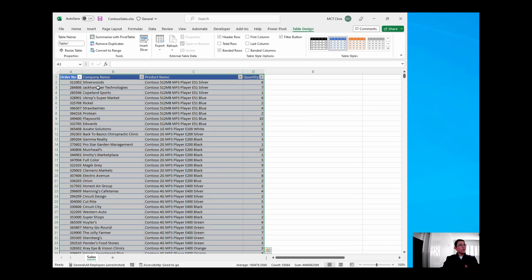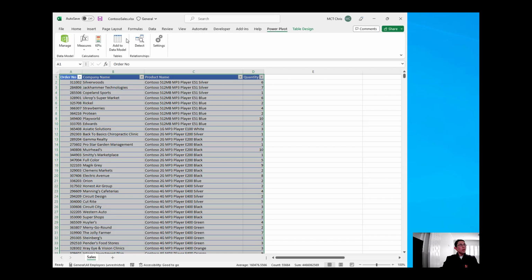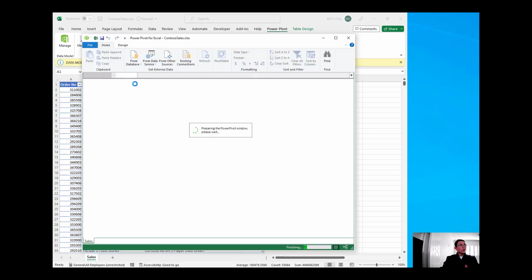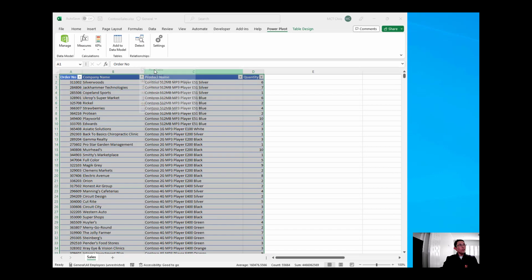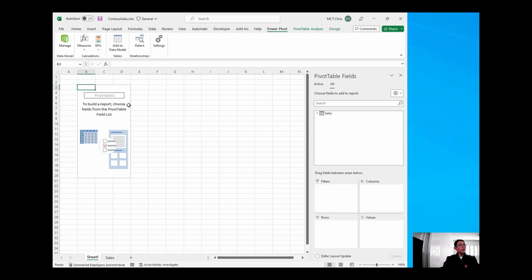Once this has been converted to a table, name your table. So I'm going to name this as Sales. And once this has been converted, we can now go into our Power Pivot and then add this to our data model. So once that is added, it is named Sales. We can now create a pivot table by clicking on the pivot table and choose pivot table, and we will just create a new worksheet and we will hit the OK button and the pivot table is created.